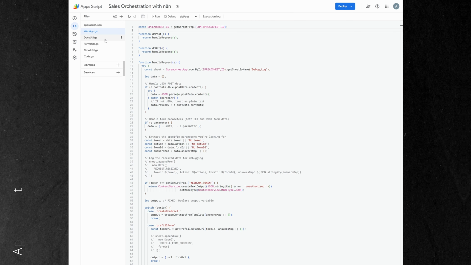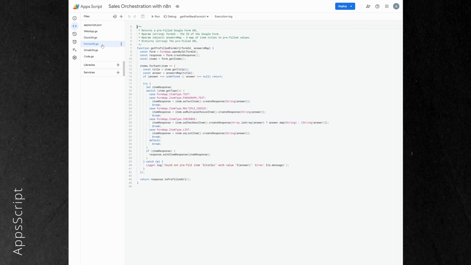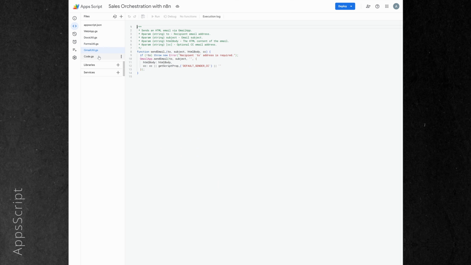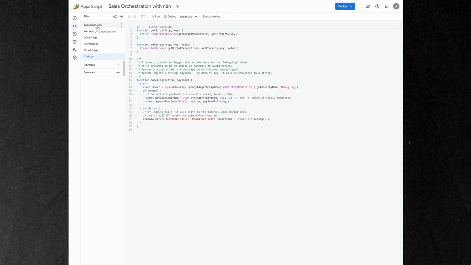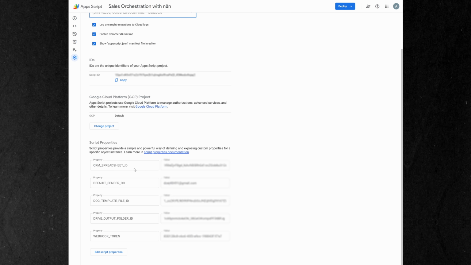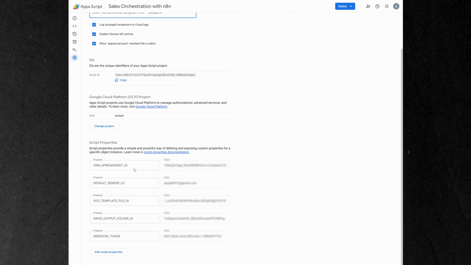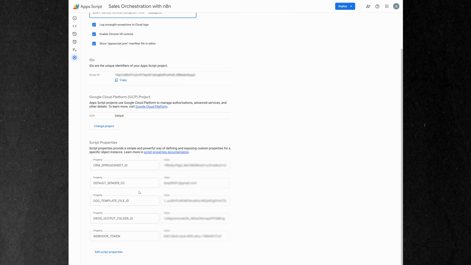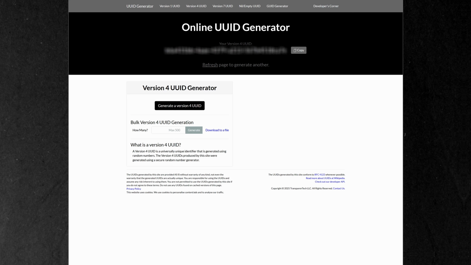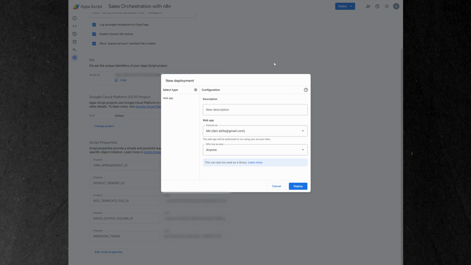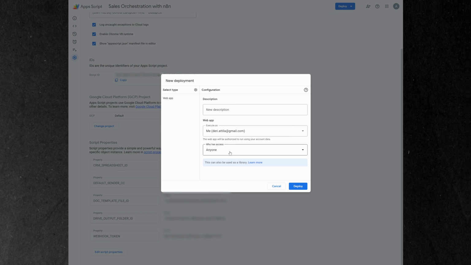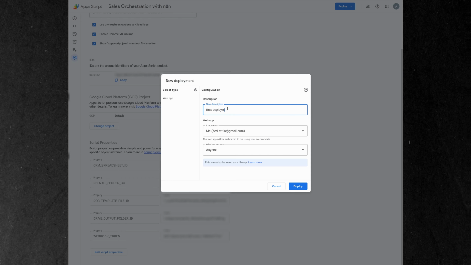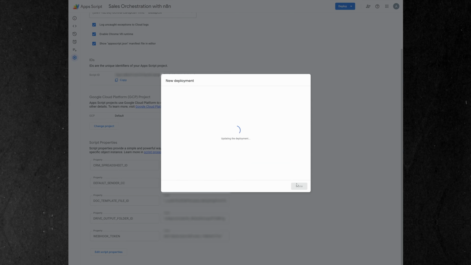Once that's ready, move on to the Apps Script. Create a new project and copy the code from the 6 provided files into it. In Project Settings under Script Properties, securely store all of your IDs and create a secret webhook token. When that's done, deploy the script as a web app and copy the generated URL. This URL will act as the private bridge between n8n and your Google account.